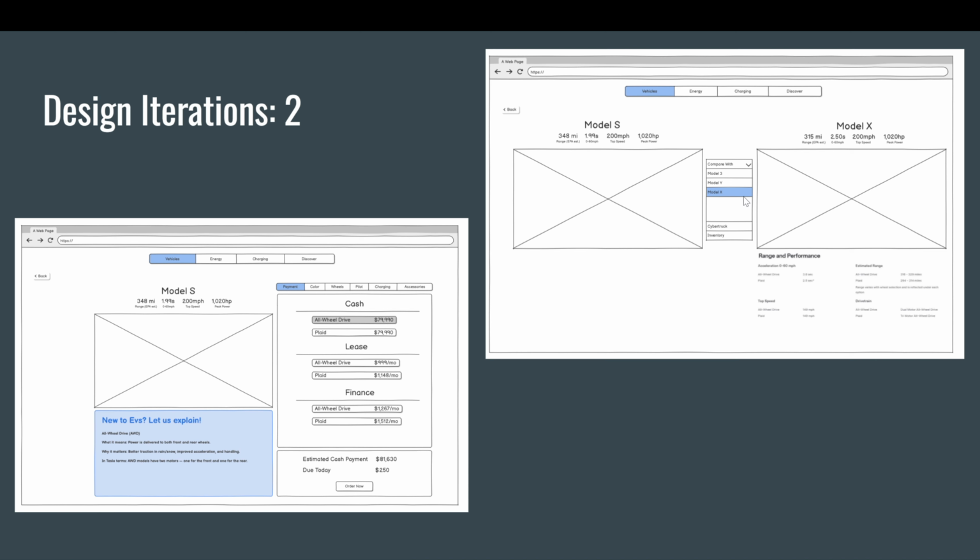Here is our second iteration, which we did in Balsamiq. Here we can see the comparison page, which compares Model S and Model X, and then here we have the configuration page. As you can see, it's more coherent. You don't have to scroll as much. You can see the different sections bounded together, like payment, color, wheels, and autopilot, and the whole design is more minimalistic and simpler. And you have this little box that explains some terms as you go through that you might not know.